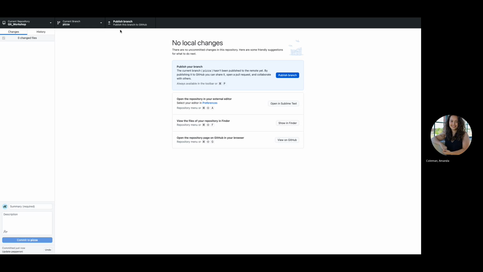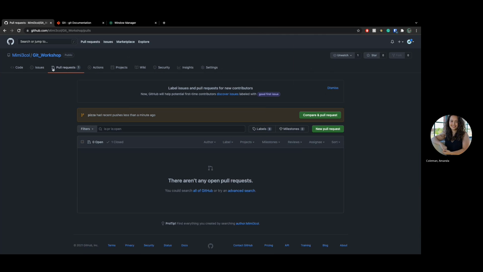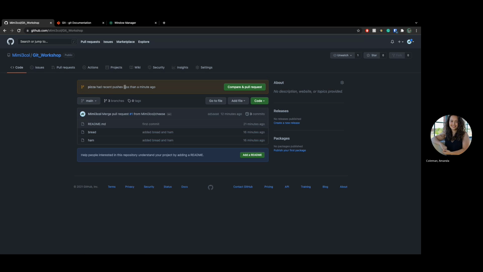Come to pizza. Now we want to publish this branch. It basically just means you're pushing to the origin. So now let us do a little. And now we are inside of code. We got to go to code. Pizza has recently pushed less than 1 minute ago. You can make a pull request there.